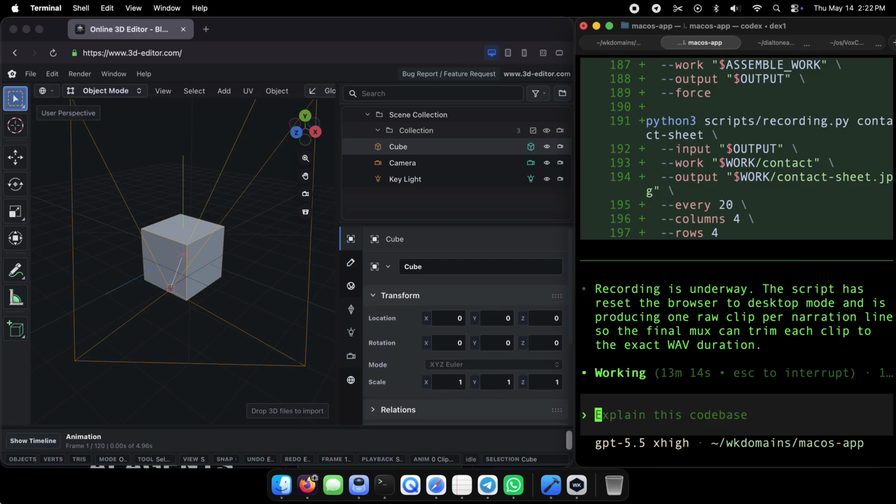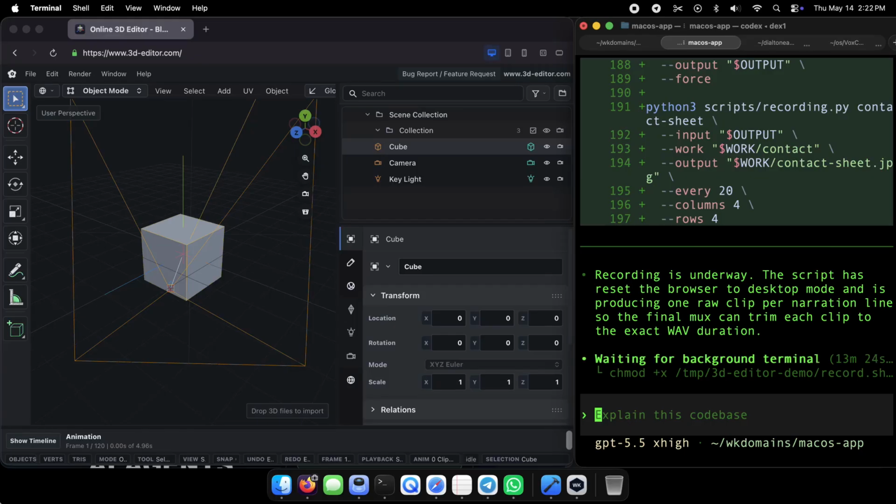hidden automation replay. Online 3D Editor opens straight into the product, which is the right choice here. There is no marketing obstacle course. You land in a dark, Blender-like workspace with a cube, camera, key light, outliner, properties panel, timeline, viewport grid, transform gizmos, and the familiar file, edit, render, window, and help menus.